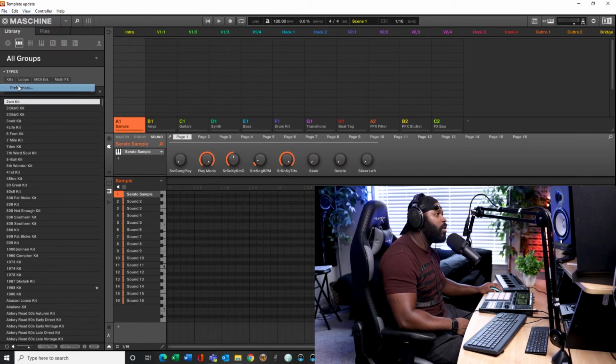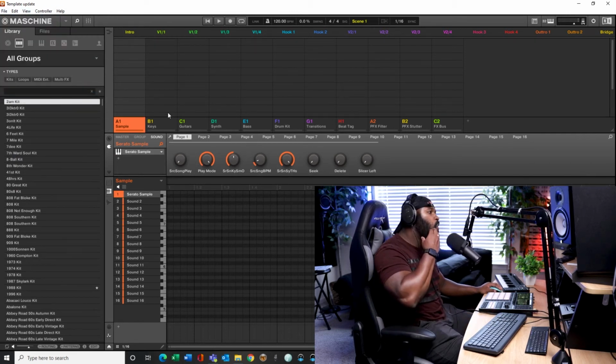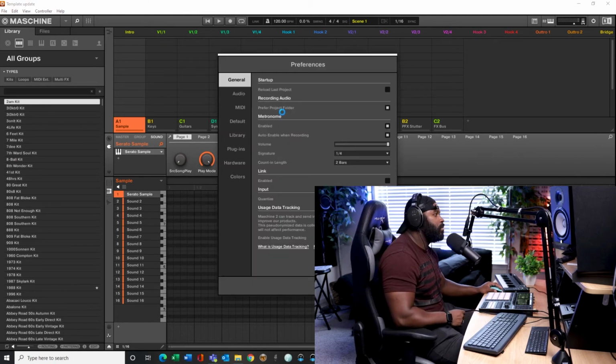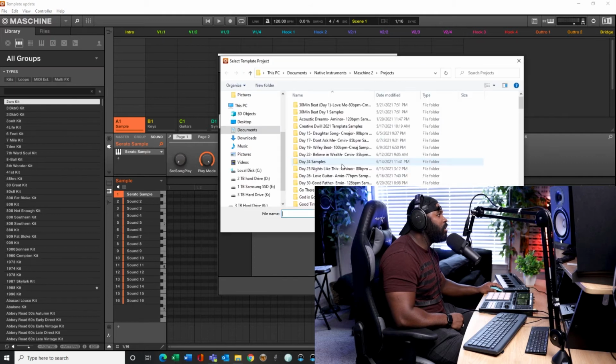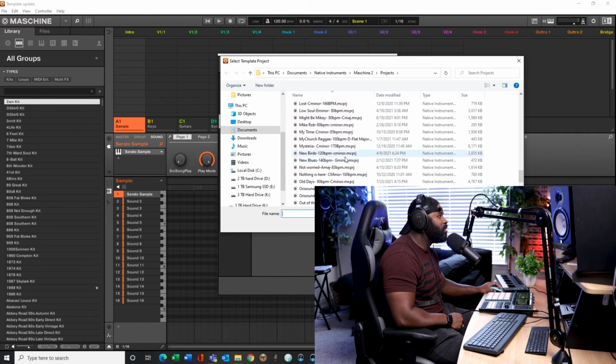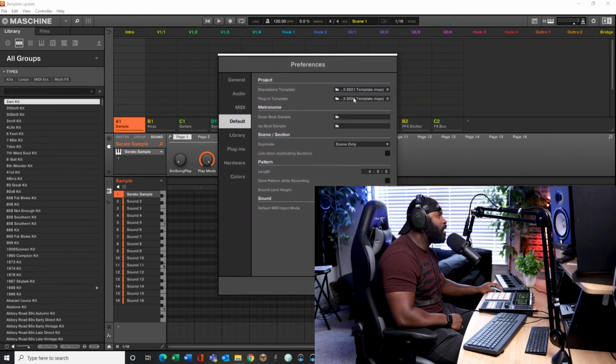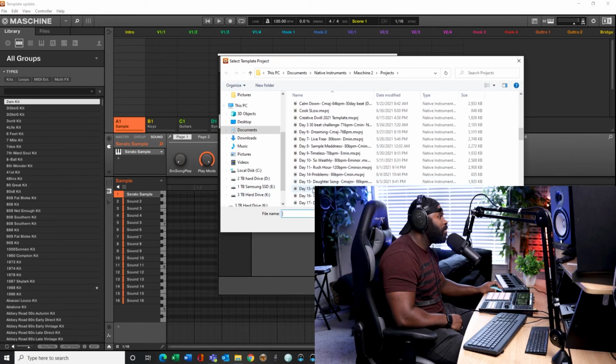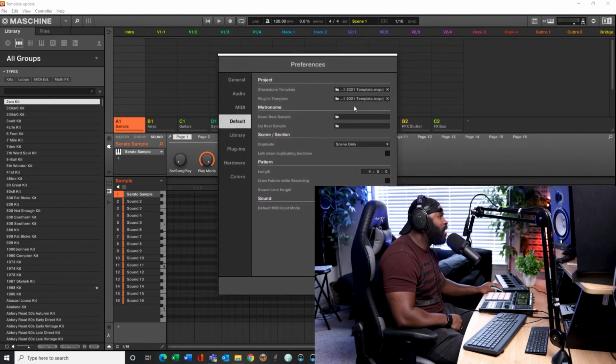Boom, come back over here to Preferences, and go to Defaults, and all you got to do is go right here and find that template that you saved. So what is that? Template update, boom. I'll click on that, and it is set for this one. I'm not going to click on it because I already got my template set up that I like. Boom, and I'll do the same for the plugin template. And whenever I close out or open a new project, the first thing to pop up is that template.